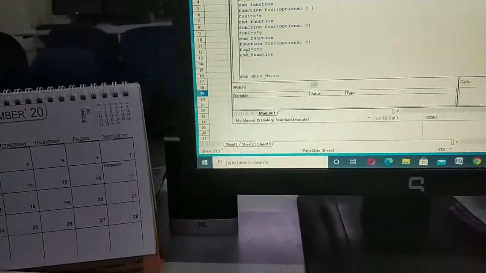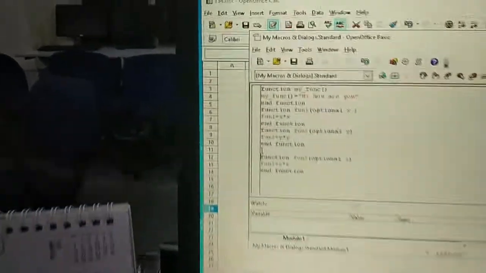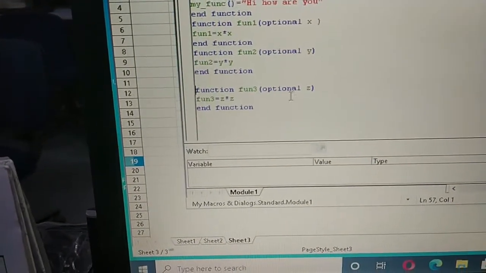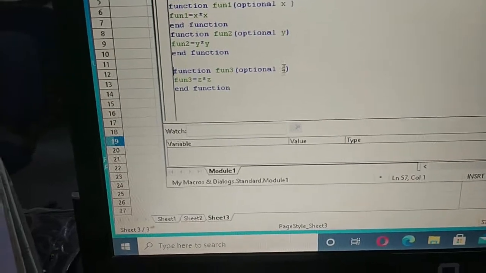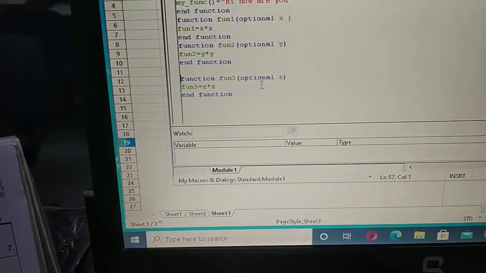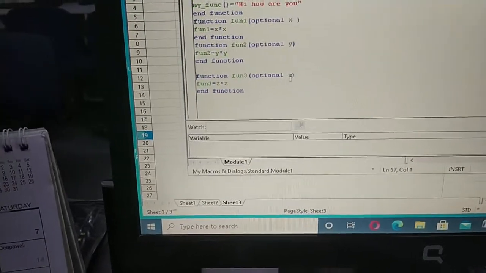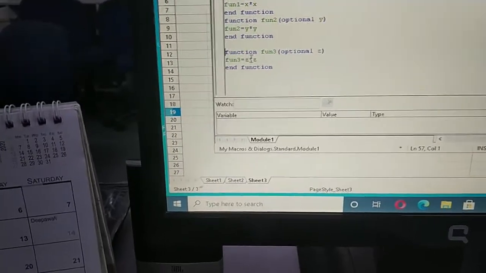Now it means I have written a separate function here, as you can see. Now just see it carefully. I've written the function name, and under the bracket the argument I want to pass, so Optional Z. Z is just a variable name, you can give anything. Optional is a keyword, you have to write OPTIONAL. Here you can say X, A, B, C, any variable name you can give. Whatever variable you are giving, the same you have to use here.